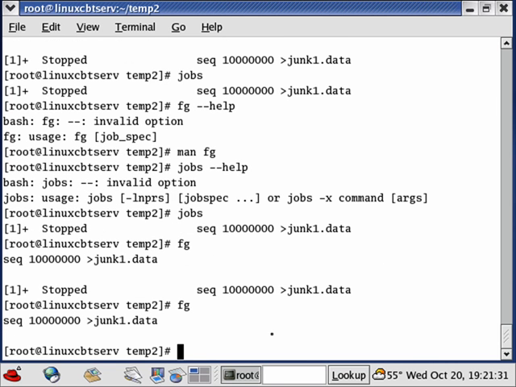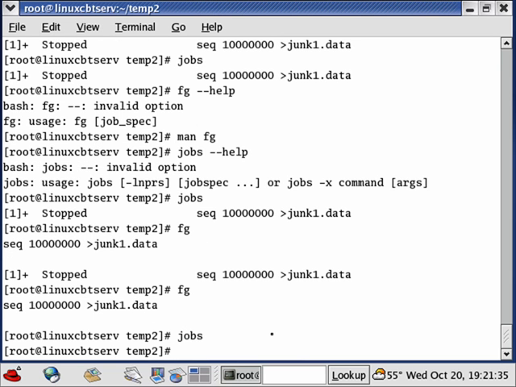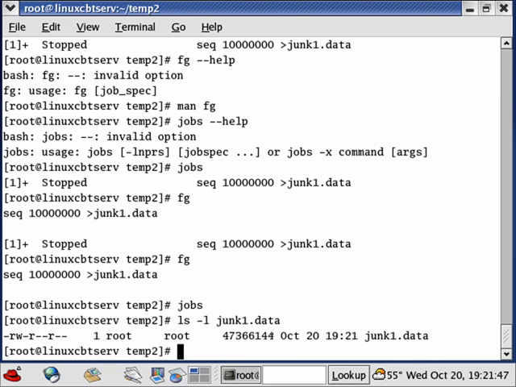Foreground, and then you can kill it in the foreground using Control C. If we now execute jobs, the job is gone. How about if we were to run the same job, but send it into the background while it's still processing? Before we do so, let's do an ls -l on junk1.data to see how much it's grown.